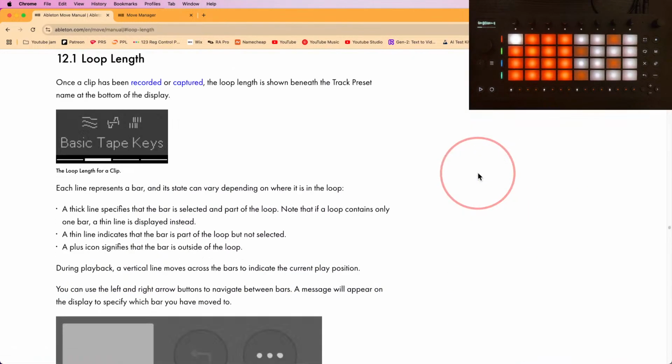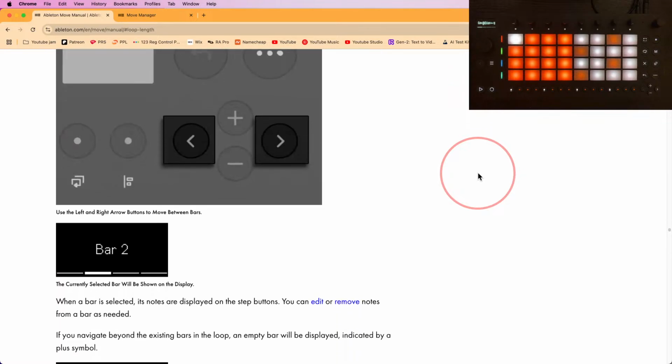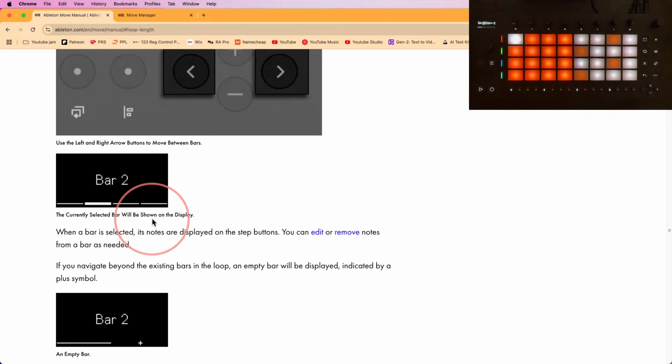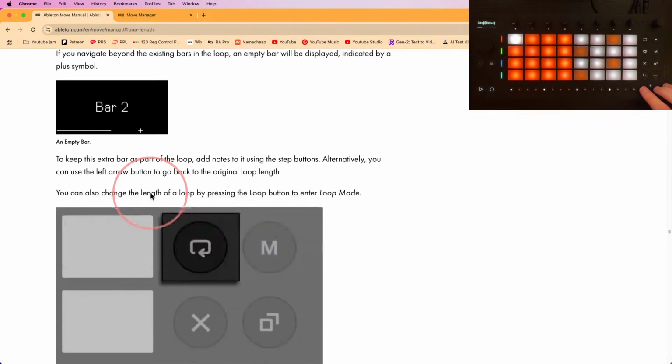Right. Once the clip has been recorded or captured, the loop length is shown beneath the track preset. Yes, I got that. A thick line specifies the bar that is selected in the loop. Yeah, okay, that's fine. Use the left and right arrows to move between bars. All right, but what if I want to make it... Okay, that's bar 1, bar 2, bar 3. But what if I want to take my 4 bars and make it 1 bar?